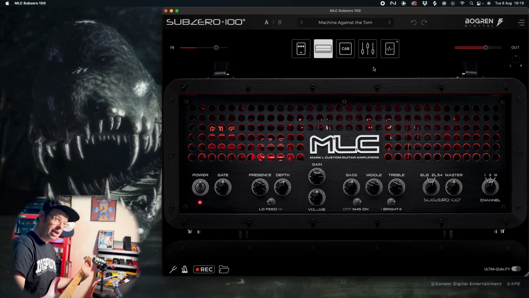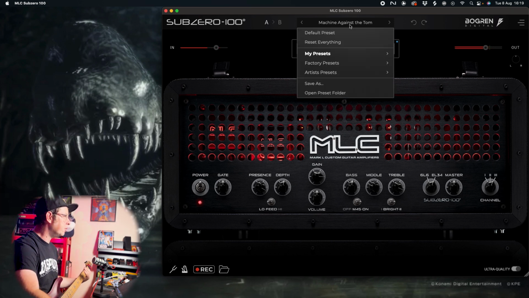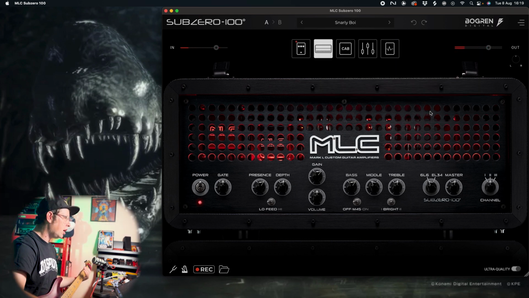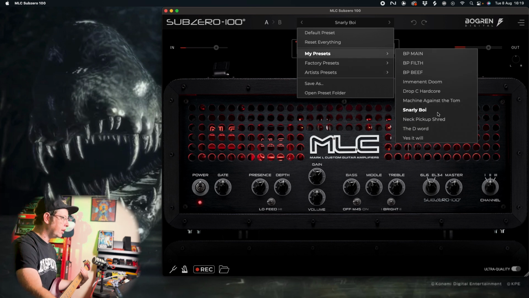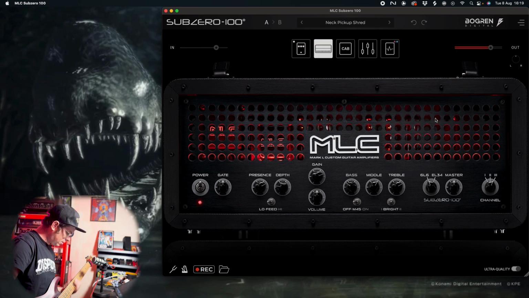Kind of JCM sound, with a bit of reverb. And snarly boy. A lot of the snarl on that is coming from the cab, and I'll show you that in a second. Neck pickup shred.